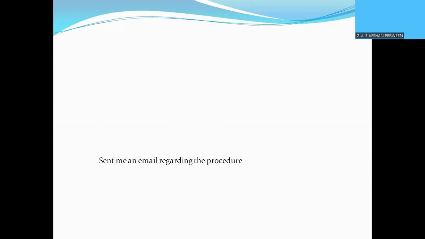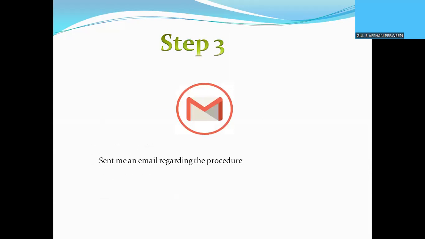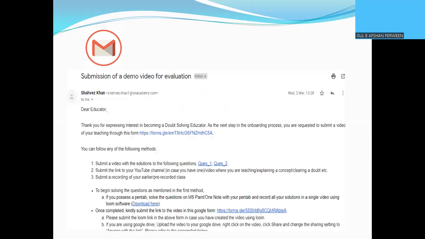And then they sent me an email regarding the procedure. That was step three. In step three, they sent me an email. What was in that email? I will tell you. See, this was the email I received from them, and you can pause the video and read. In this, all the procedures were told, what to do and what not to do.